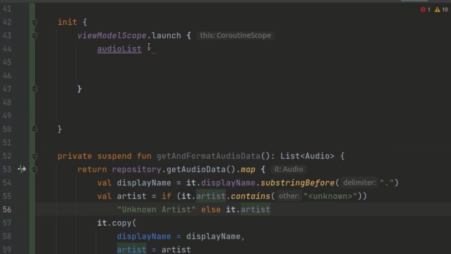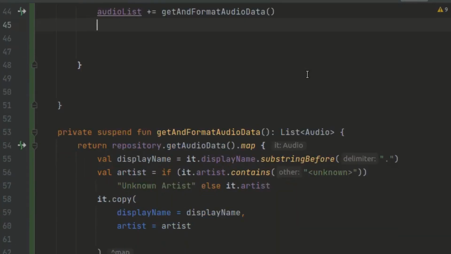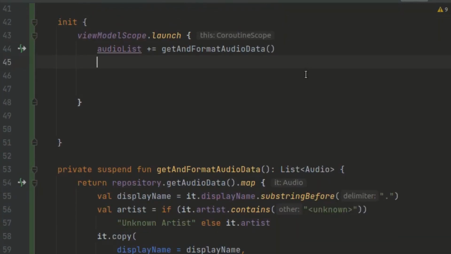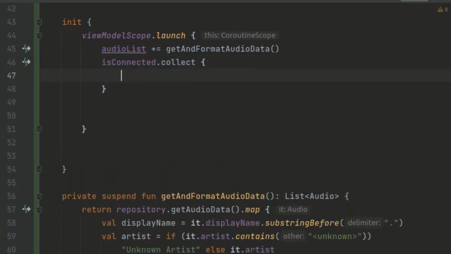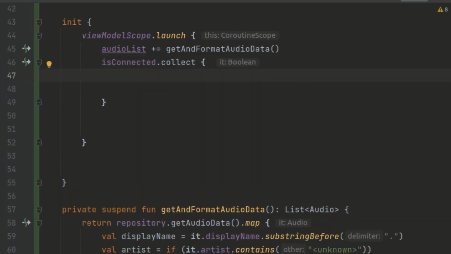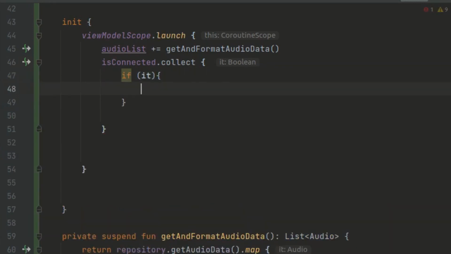So we can come here and reinitialize this data by calling the audio data, so we call get audio and format audio data. Here we have loaded our data. Now inside here we can also check if our variable is connected. So we can call this is connected, and now we can collect our data. Here we can check if this is going to be true. So we can initialize several variables.